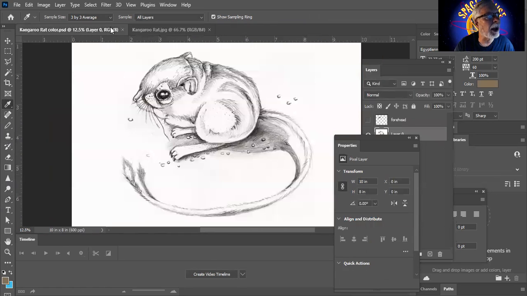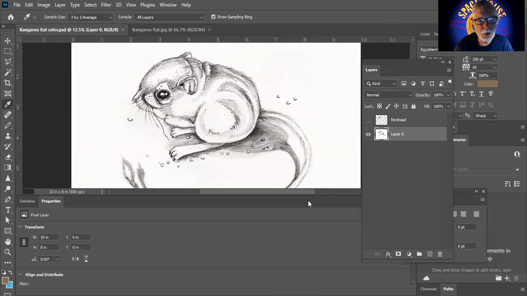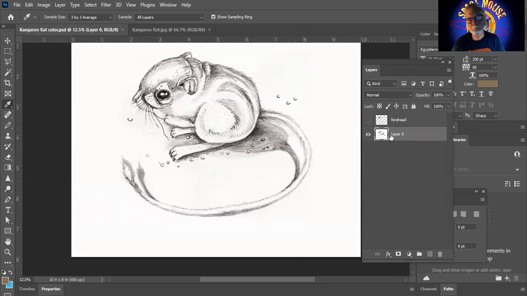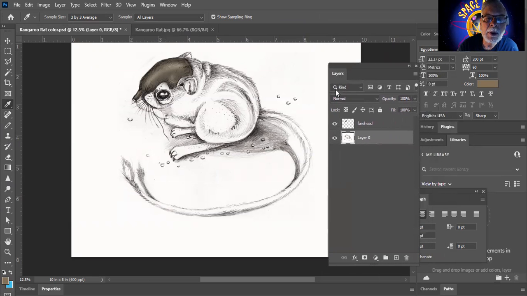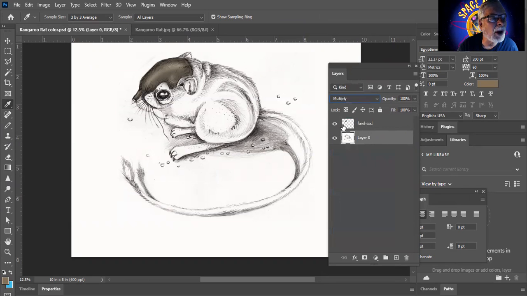And then I can jump back here to the kangaroo rat. I do have a layer here where I colorized the forehead. I set this forehead layer to, not normal, but multiply. This one's set to multiply, so it shows the black through. Now I think it's a little dark.